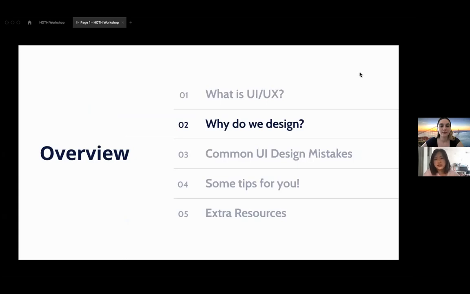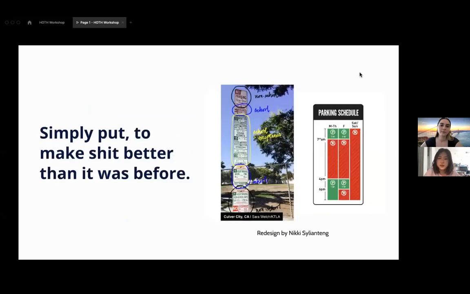And then why do we design? Simply put, we design to make shit better than it was before. So on the right, you can see a bunch of parking signs in LA, and then a redesigned parking schedule that's much easier to understand. And so you won't get any parking tickets. I know my apartment has gotten 4 parking tickets in the last 2 weeks. So next slide.